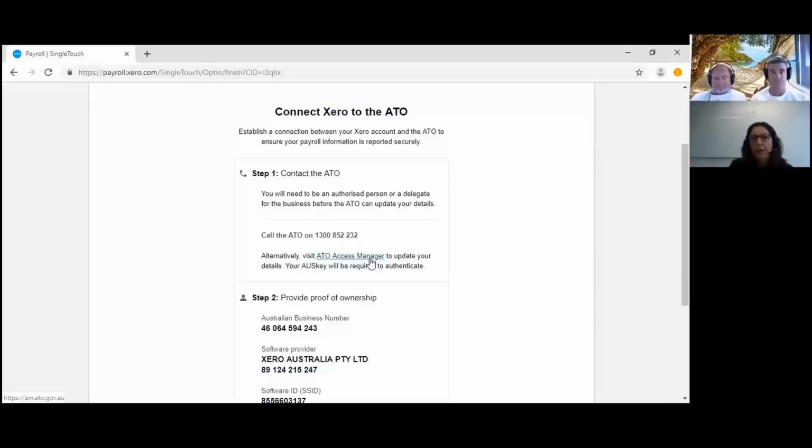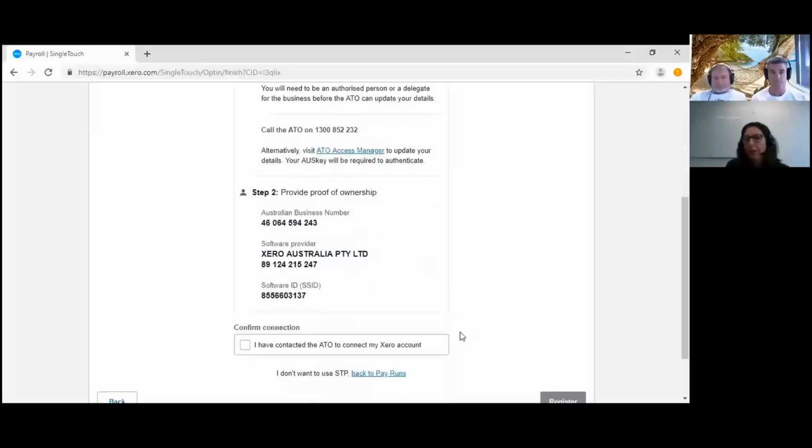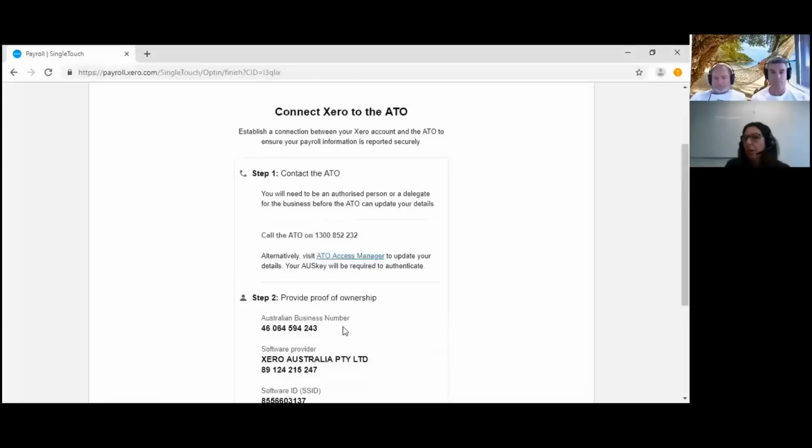And I think Kerry has done that previously. Yeah. Or you can phone this number here and give them your details, but all the details you need to give them are here in the bottom part of the screen anyway. You only need to do that once and it will work for all the clients that you have on your BAS agent portal.